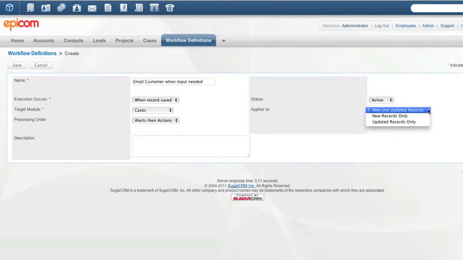And finally, once again, a lot of times you'll go with the default here, new and updated records. The reason you might use new records only is if you only want a workflow to happen when a record is created. So if, for example, you want to fire a workflow rule off a lead being created, then you may choose new records only so that that workflow doesn't happen every time the lead is saved. Or if you only want a workflow to happen when records are updated and for some reason you don't want it to happen when the record is created, then you'd choose updated records only. In this case, we'll go ahead and go with the default and we'll skip the description.